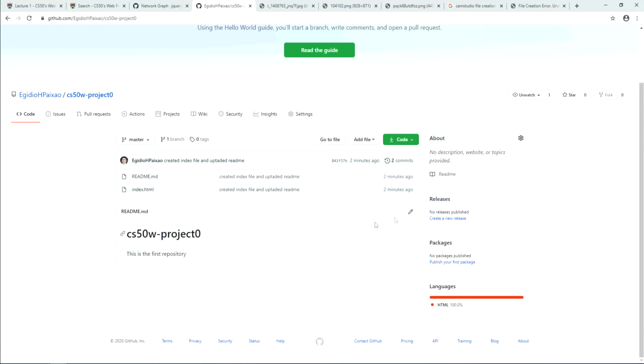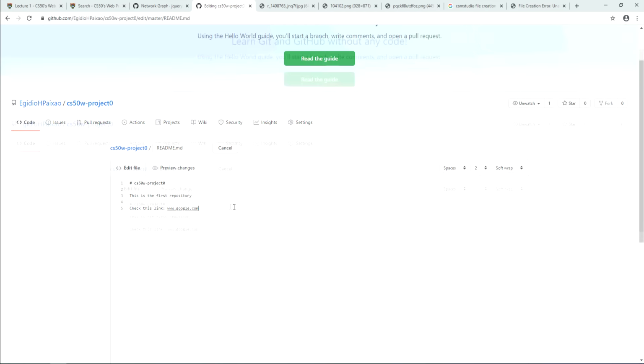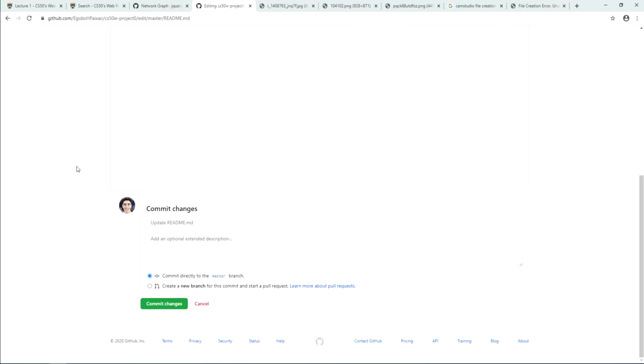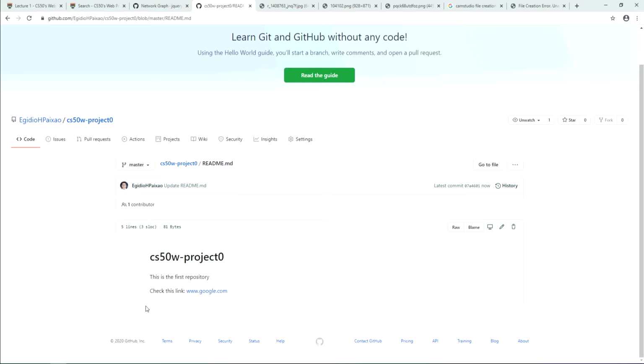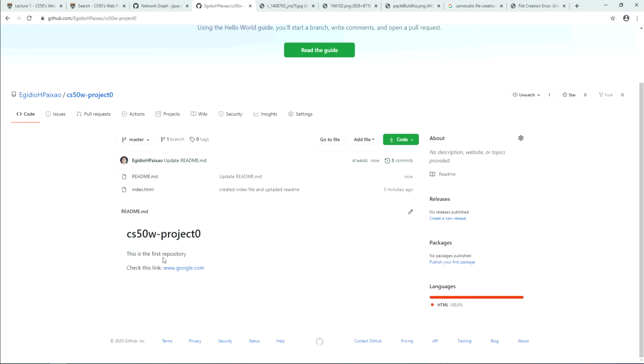So let's update the README file. This is the first repository, and check this link. And then this is the new information you want to set here. Well, you don't need to use the terminal again because GitHub has its own space to write the message of your commit. And this is the default one, update readme.md. You can change it, okay, but let's keep the same, and let's commit. So now you can see that our project is updated directly in the remote repository.